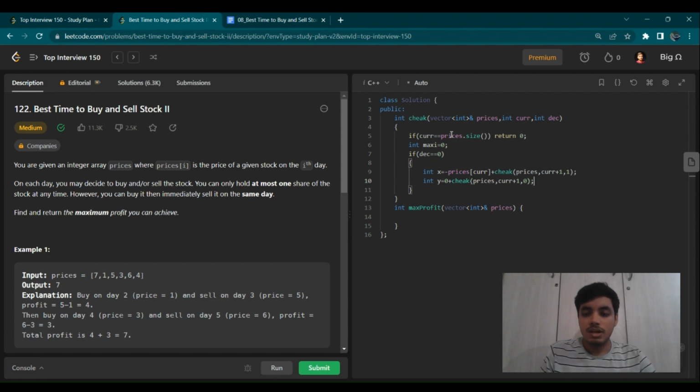Now we have to return the maximum. Whether we buy on that day or not buy, we have two directions, and whichever gives the maximum, we are going to accept that. So our maxi is going to be max of x comma y. Similarly, we are going to write our else part.